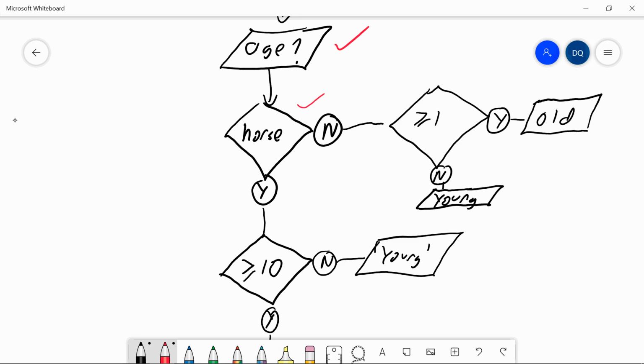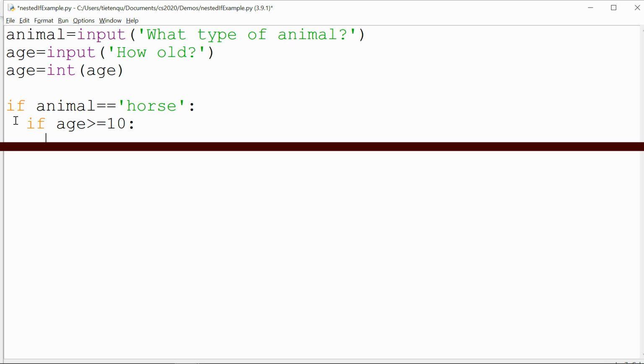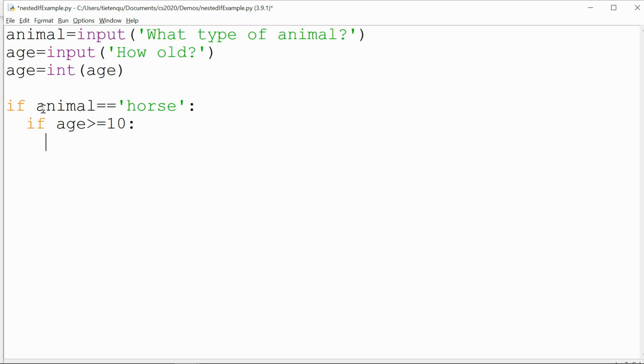So if the animal is a horse, now I want to check. So if the answer is yes, if it is a horse, I want to check if it's greater than or equal to 10 years old. So now if age is greater than or equal to 10. So you see where the cursor is here? It'll only run the code there if the animal is a horse and if the age is greater than or equal to 10. Then if that's the case, we're going to print that's an old horse.